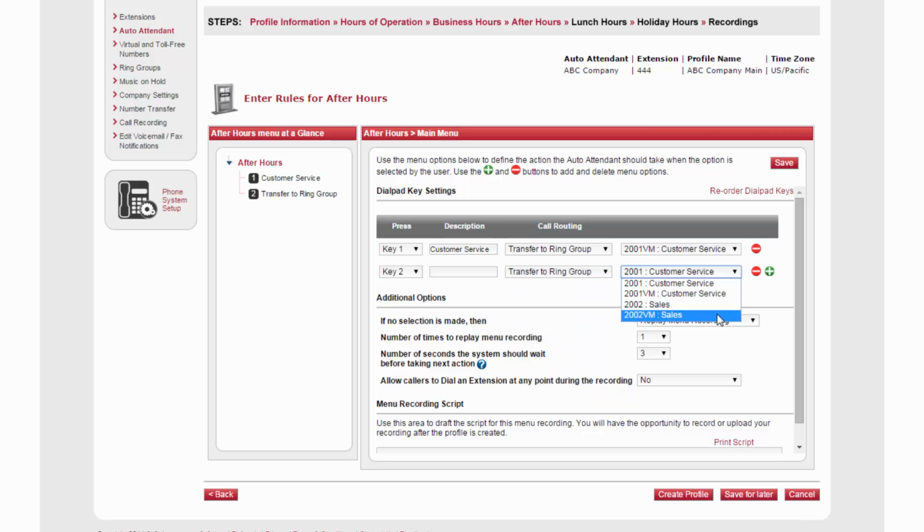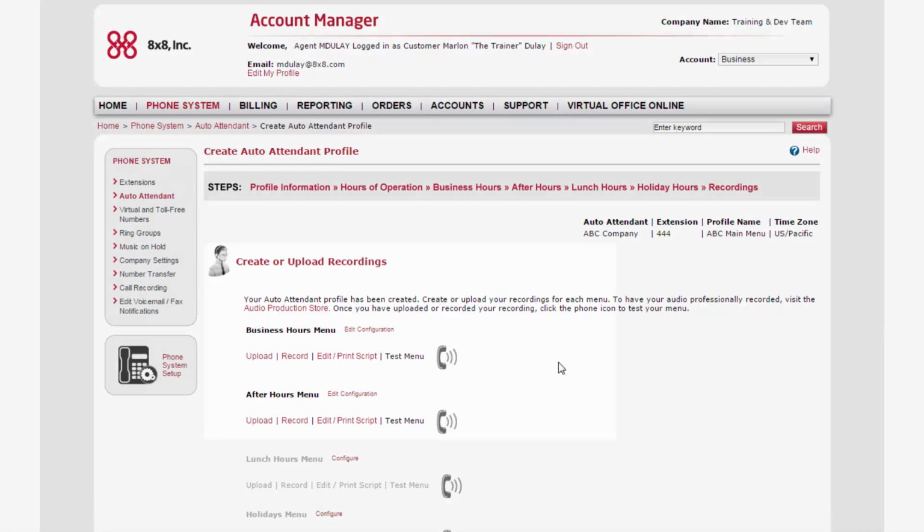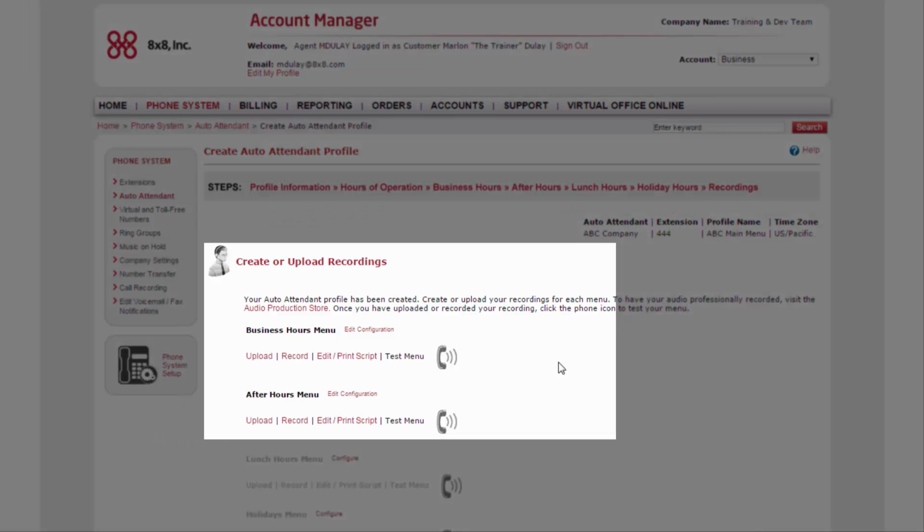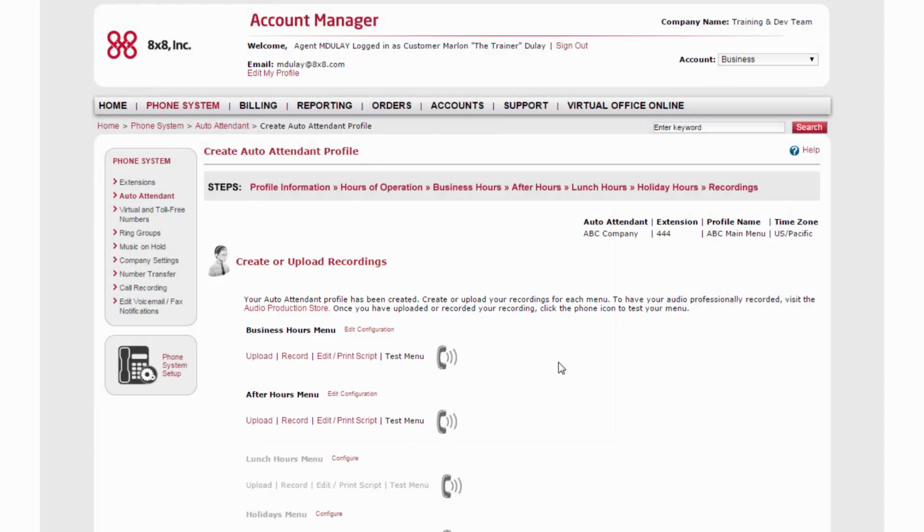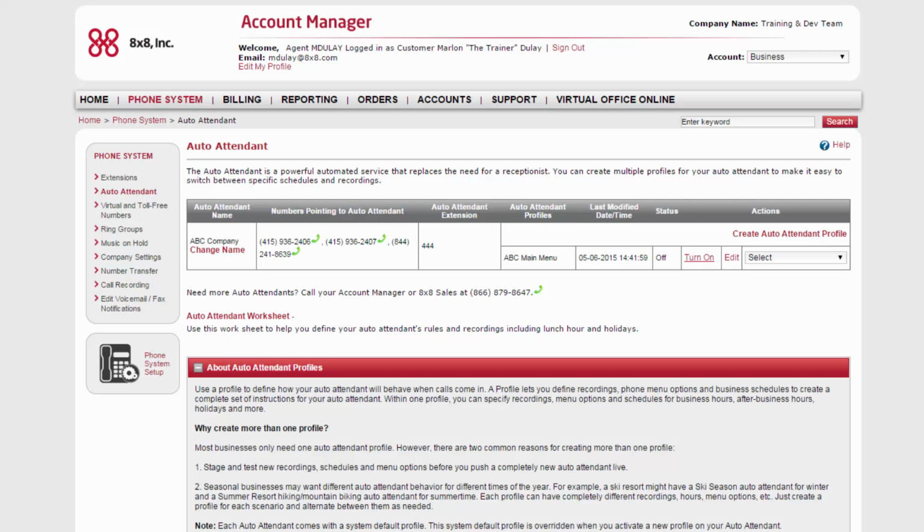After completing all your routing, you will be prompted to record the greetings. Make sure to script and practice the greetings before recording to minimize the number of takes. After completing all the recordings, you can turn on your auto attendant and begin routing calls.